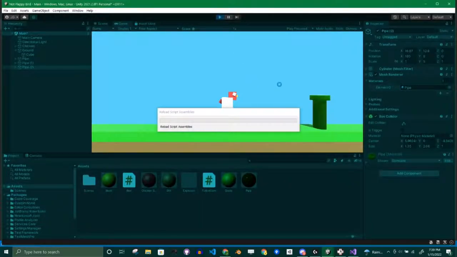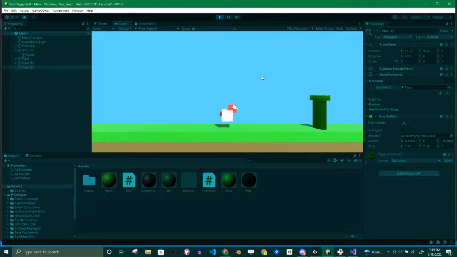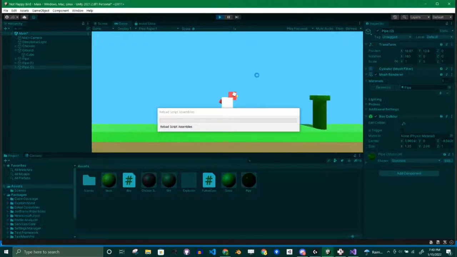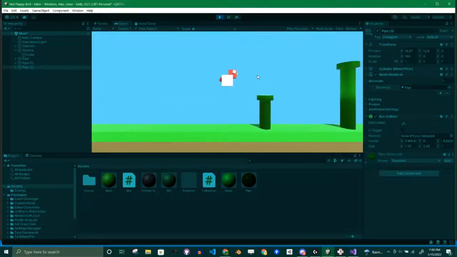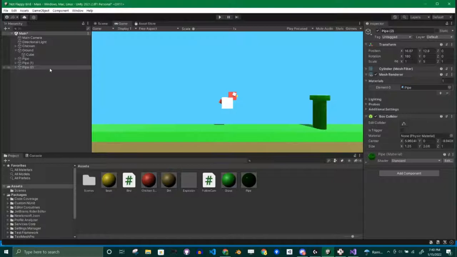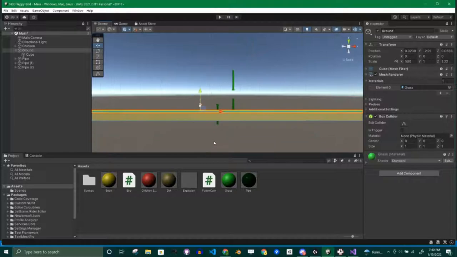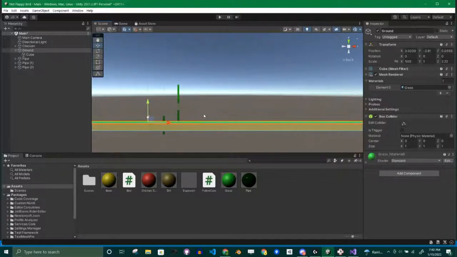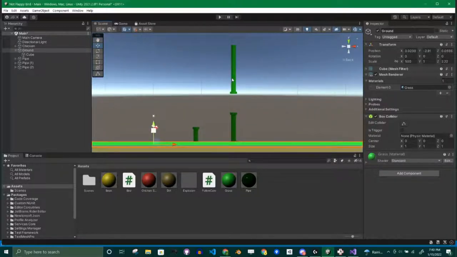Enough to go in my game. Oh, he fell too fast, and I just went to the ground and crashed. I think my ground is running out too soon, so I'm gonna scale it up in the X direction. Instead of 50, maybe I'm just gonna do 500. Now if I go back into my scene view, I got all this ground here. I could keep adding in pipes, building my level however I want it, and keep going that way.